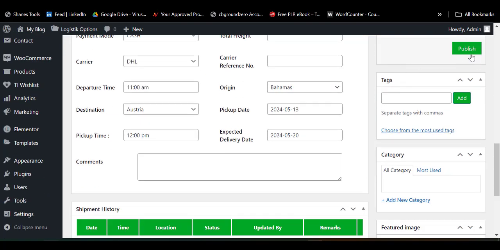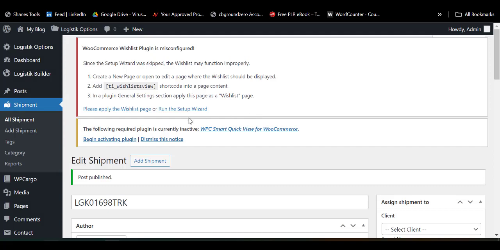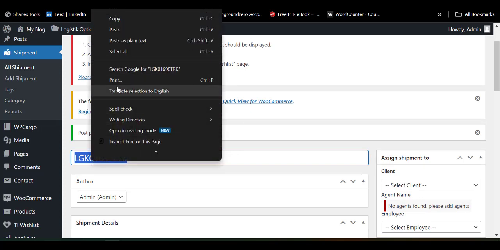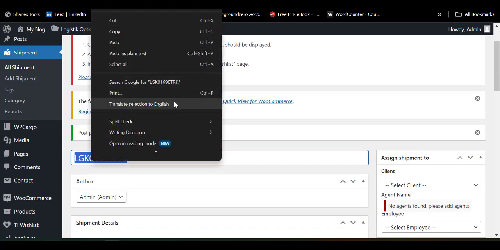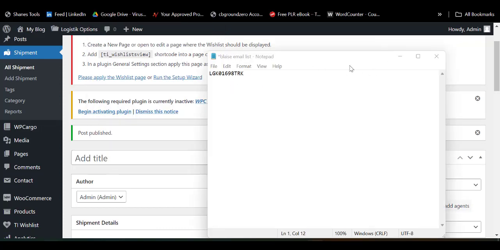All right, so I'll just come down and click on publish. Remember I've filled everything. I'll click on publish. Good. Can you see it has been published now? All right, so this is my tracking number. Now let me copy this tracking number and post it somewhere. All right, I've placed it somewhere, so I will come back to it.